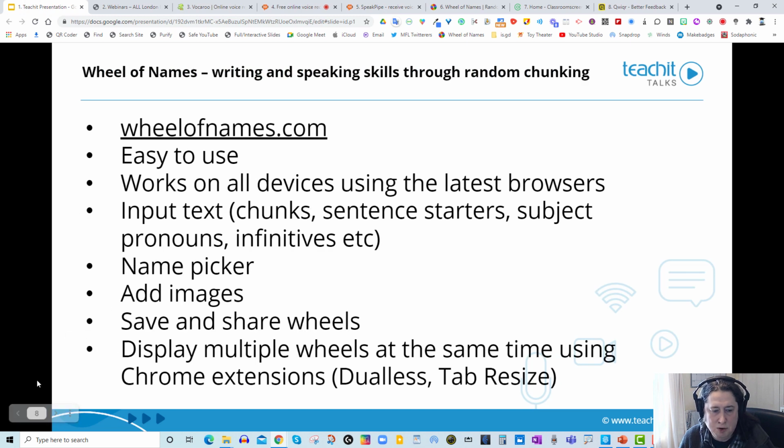So the next tool is called Wheel of Names, which is quite different. It can be used for speaking skills, but it can be used in a remote or a hybrid teaching context, and it's not for recording, it's for practicing. You can also use it for writing as well.